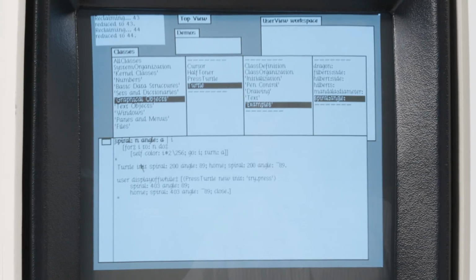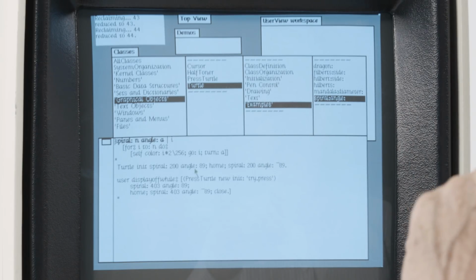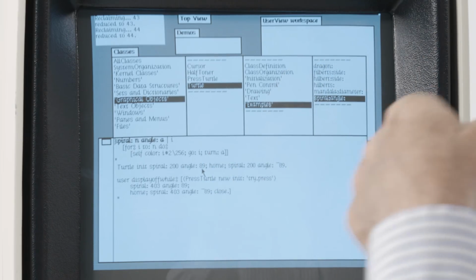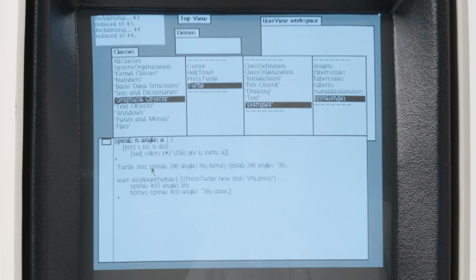Here's a simple spiral routine, which just tells the turtle to repeatedly go a certain distance and turn a certain angle. And this is turning just 89 degrees, a little bit less than a right angle. So instead of doing a square spiral, it does one that precesses. And let me clear the screen before we do this. Turtle init erase. Yeah, I always get that.